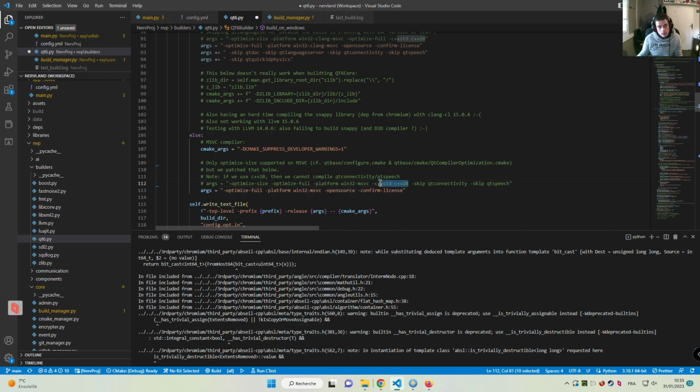Just maybe worth mentioning that if we try to compile with the C++20 standard, then it's not going to work because of some error on the coroutine header files that are used in Qt connectivity and Qt speech. So I decided, I don't really need C++20, and I'd rather keep all the modules if possible. So not activating this flag here, and in that case, all the modules are building successfully.